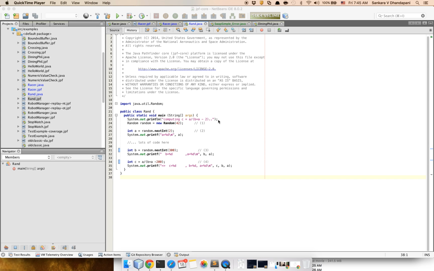So in this example, let's look at a simple program which basically computes C equals A divided by B plus A minus 2. Looking at this, we can definitely see the denominator can be zero, which can lead to an arithmetic exception. But in a larger scale program, it might be much more complicated than what it is here. So systematically checking the program for every possible input is definitely a value add to have.